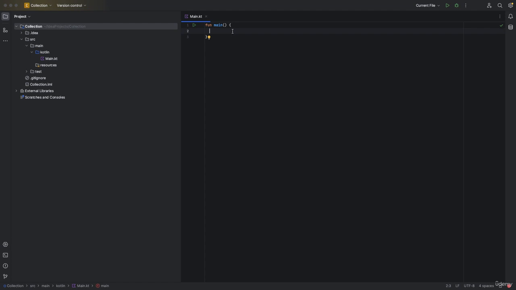So let's create and initialize a list. Over here I'm going to declare a global variable of list. So I'm gonna initialize a list, numbers list, type is Int, listOf, suppose 1, 2, 3, 4, 5. Now this is creating and initializing the list.